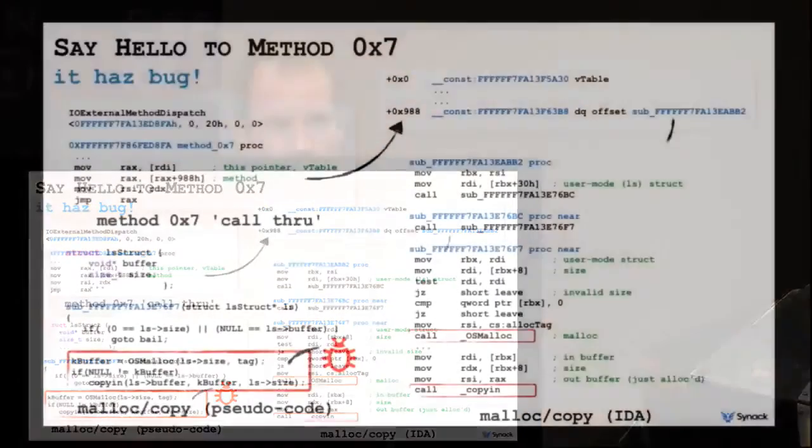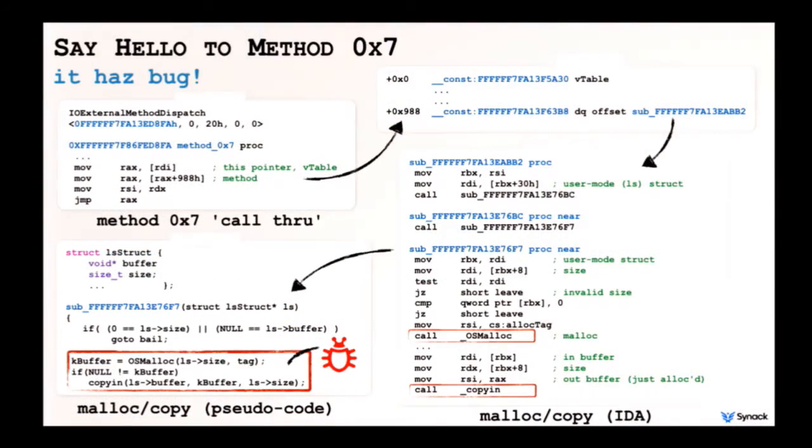So I started auditing these methods, because again, these are the methods we can reach from user mode. And when I got to method 7, I found an interesting bug. So method 7 calls a bunch of helper functions, and one of these helper functions processes the data that gets passed in from user mode. So what method 7 is trying to do is simply copy some bytes from user mode into kernel mode. So it takes a structure that has a size of these bytes, and then the user mode address of where to copy from.